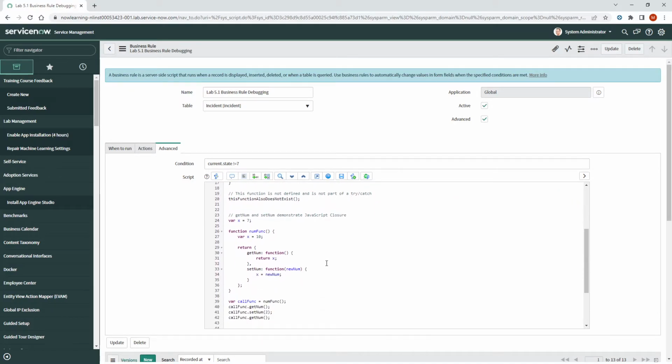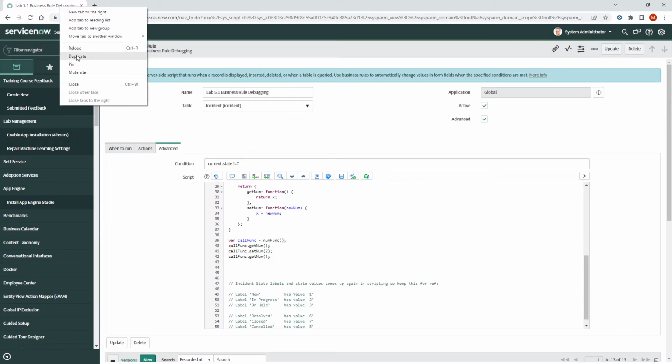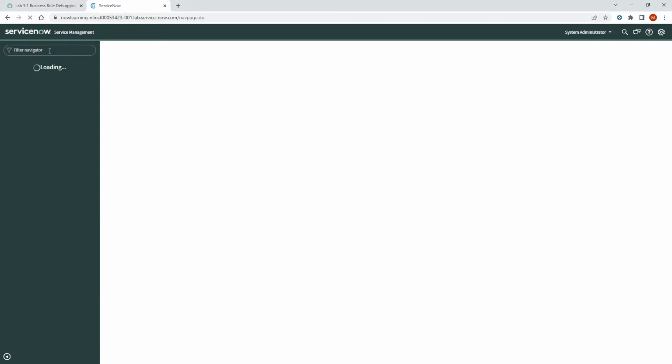So we will next initiate the process by opening an active ticket and changing its value to anything other than state 7, which is closed. So let's duplicate this tab and let's search for incident.